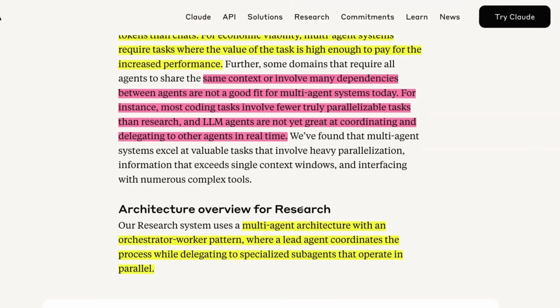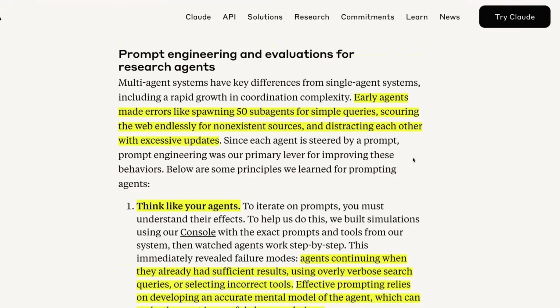Now, let me walk you through some of the more practical points. And I have covered most of these things in my previous videos. Specifically, I gave a talk on building agentic systems at Google Next. I have recorded that video, so if you are interested in a deeper dive into the topic, I'd highly recommend watching that video. They have divided it into two main focus areas. One is prompt engineering, and the second one is evaluation for research agents. And the evaluation piece is very interesting.